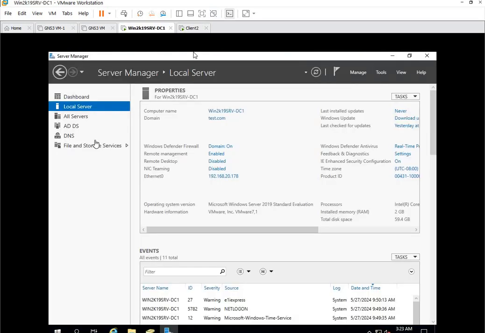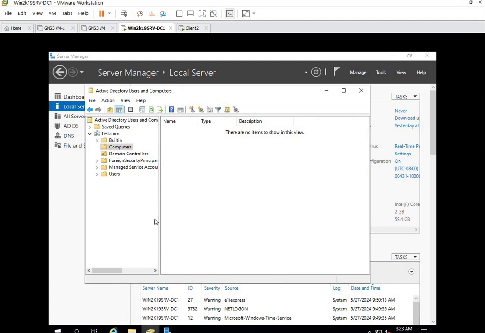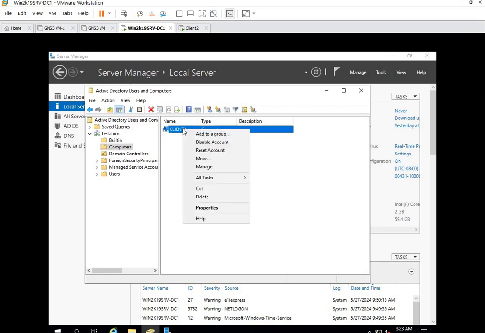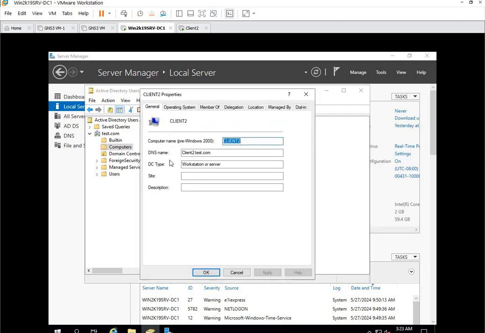Okay, if we go to the domain controller, we see the status in Active Directory now. Previously there was no computer account; I just refresh it. If we see the client computer here, any computer you join to the domain, you will see here. In the client computer's properties, you can disable the account, you can reset the account, and you can go to properties. In the properties, we have lots of information about this computer.